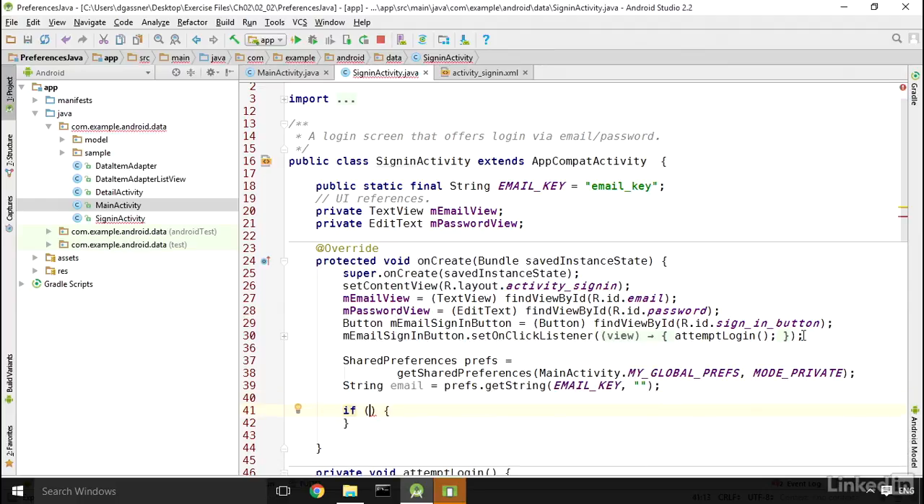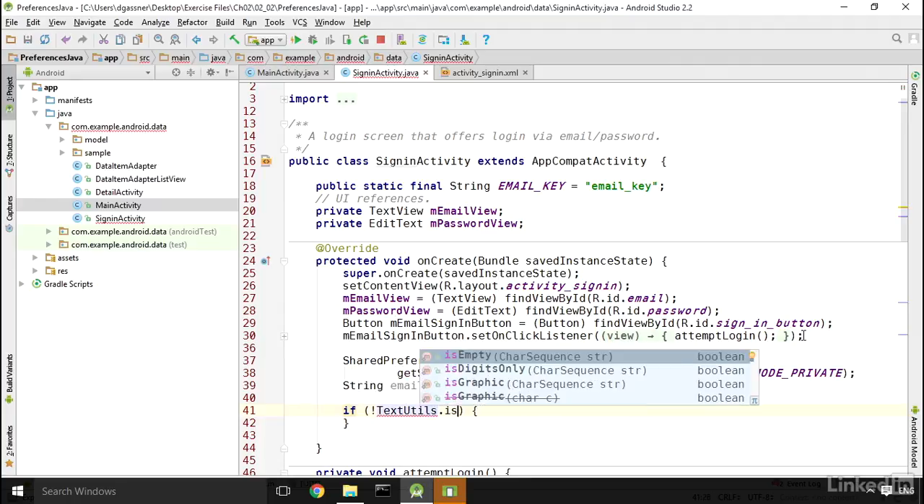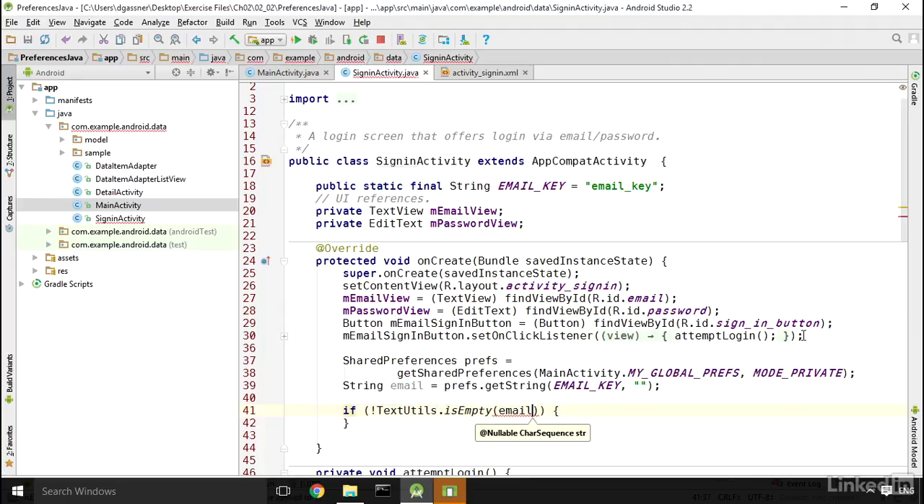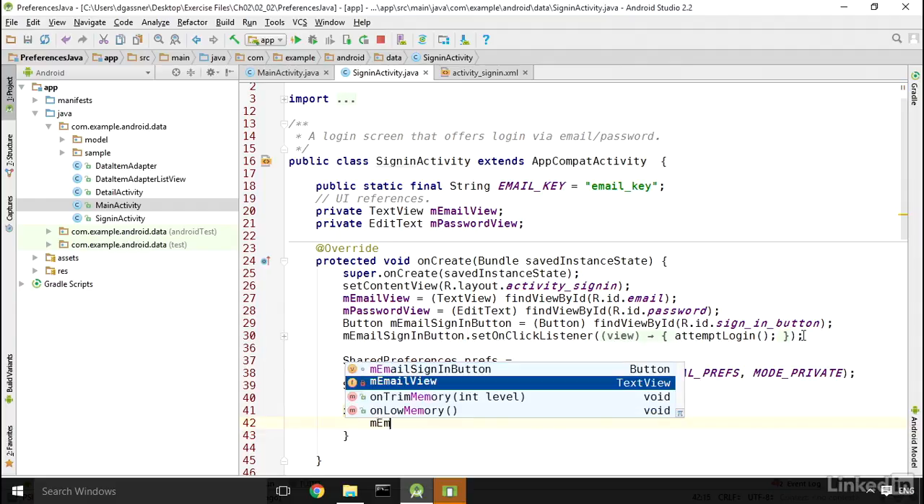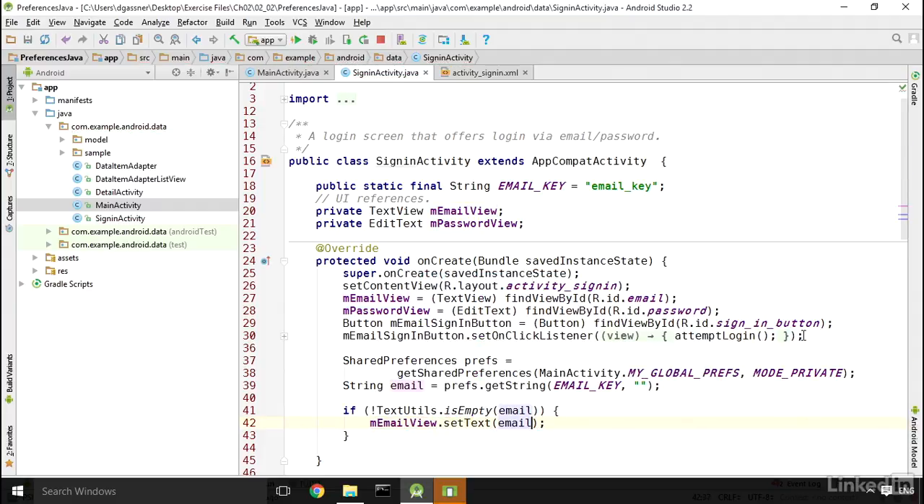Next, I'll check to see whether that value is blank. And I'll use a class named TextUtils, which is a part of the Android SDK, and a method named isEmpty. And I'll pass an email. The isEmpty method checks to see whether a string value is null or it has 0 characters, and if either is the case, it returns true. So I'm saying if this is a valid string, then I want to display it. And I'll set its value with mEmailView.setText, and I'll pass an email. So if I have a valid string, I'll simply pass that value to my editText object.